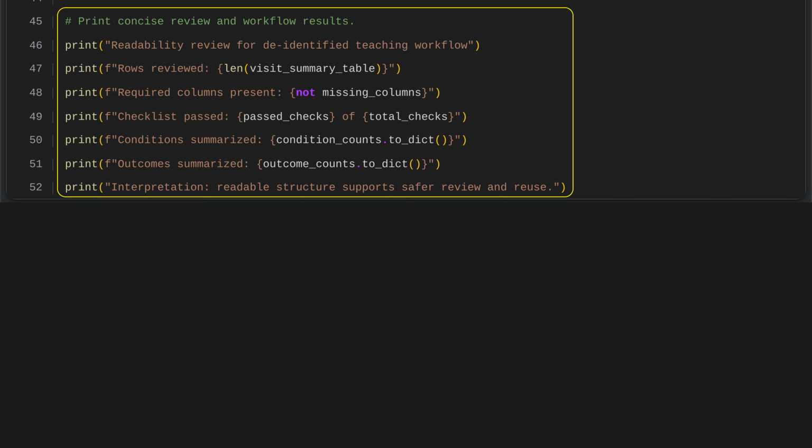The code performs a readability review of a de-identified teaching workflow. It reports the number of records, confirms whether all required columns are present, and shows how many readability checks passed. It also summarizes condition and outcome counts, then concludes that a clear workflow structure supports safer review and reuse.